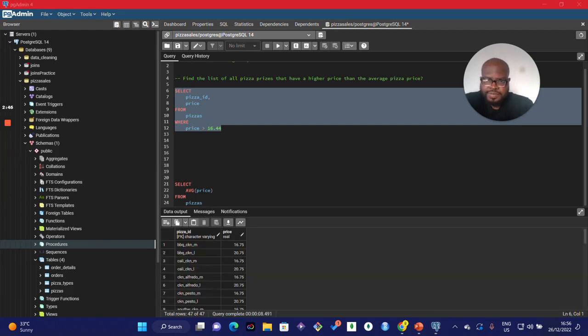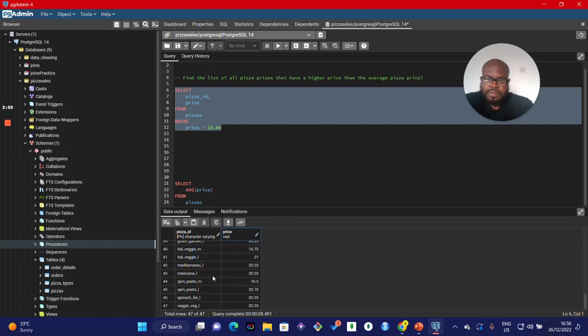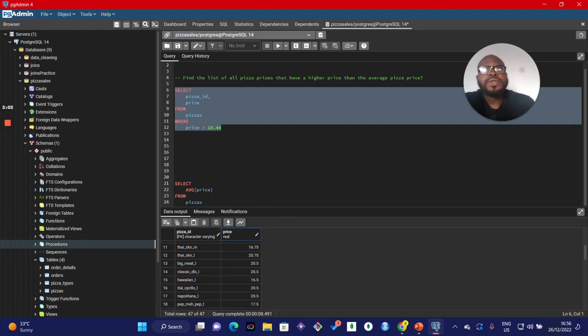So we have this, right? And this answers our question, really. It does. It answers our question. We have 47 pizza IDs that are more expensive than the average. The average being 16.44.